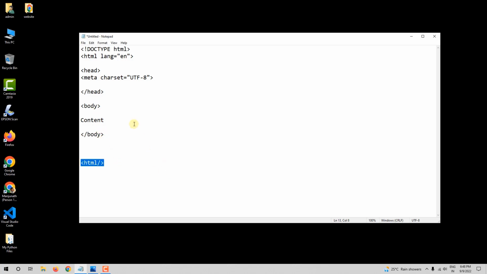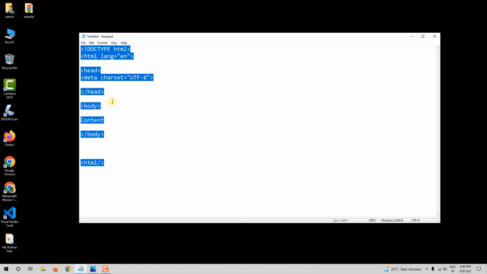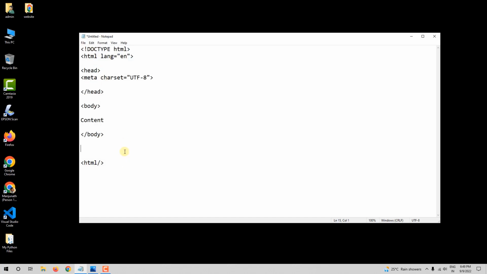So this is the actual structure of an HTML file, and this is how you have to write the code. But in modern browsers, according to the W3 standards, you don't have to write this. Of course, this is the proper way of writing it, but even if you do not write this, the web page still loads. There will be some errors, but it still loads.